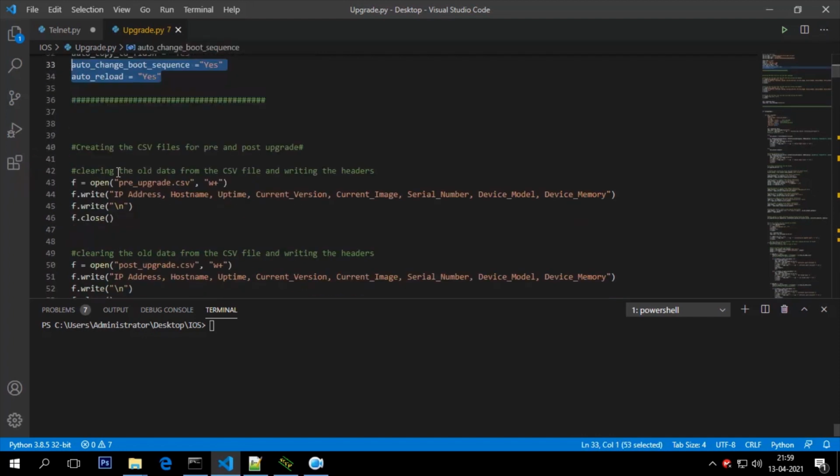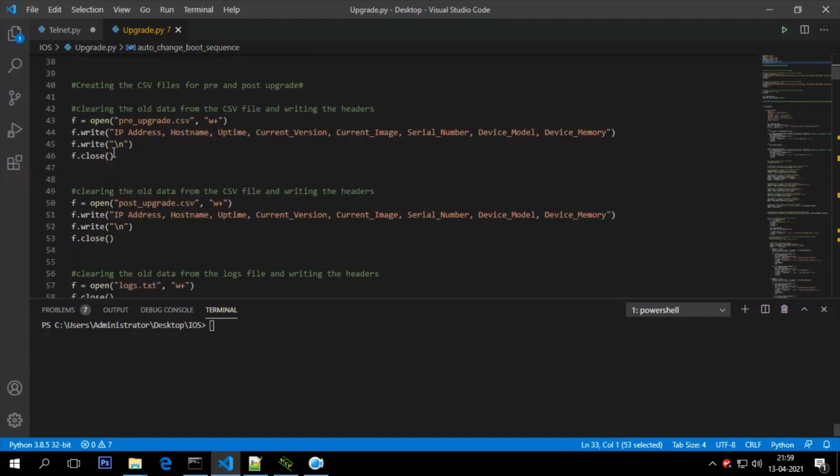Okay, so I'm writing some data here to some CSV files. If you see here, the first CSV file fetches some information like your IP address, host name, uptime, current version, current image, serial number, device model, and device memory.